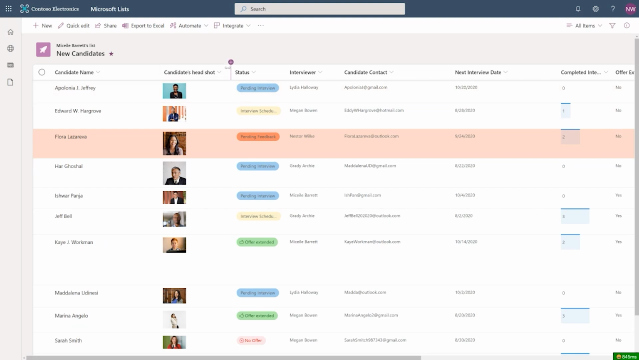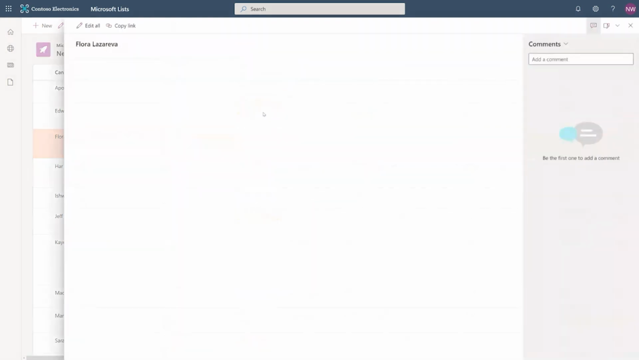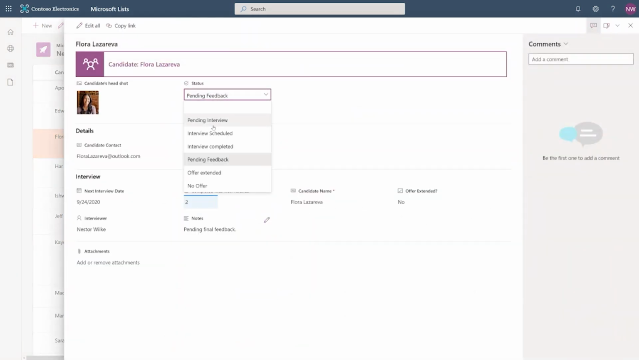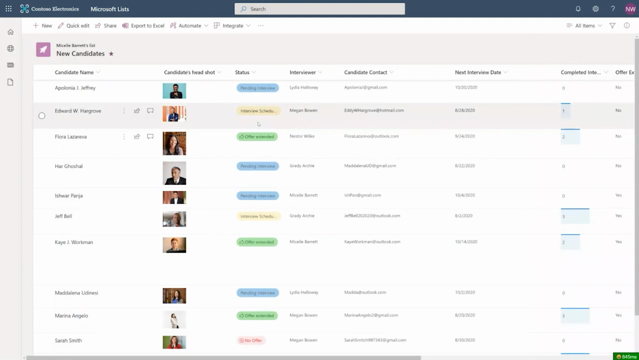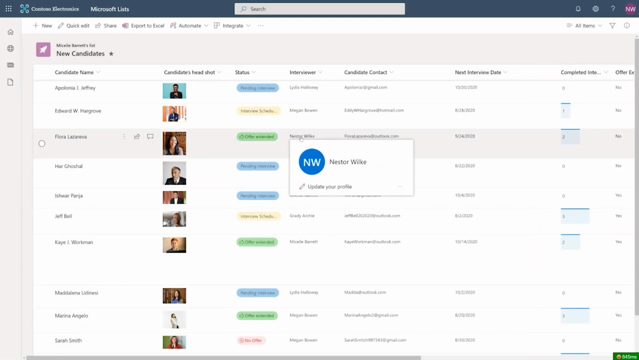So to do that, I'm going to show you what this looks like and then go into how the flow is built. I'm going to go to this candidate Flora and change the status to offer extended, and that's going to save. This is going to trigger the flow, check the status value to see if it's offer extended, and then send a Teams message to the interviewer. The interviewer here is Nestor, the same user that I've logged in this browser.